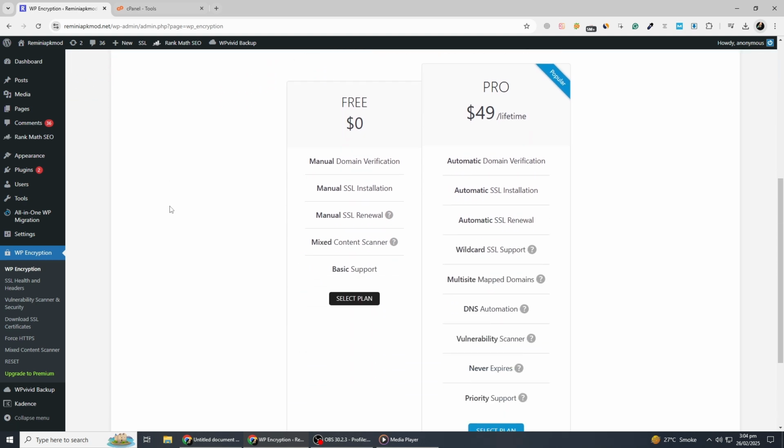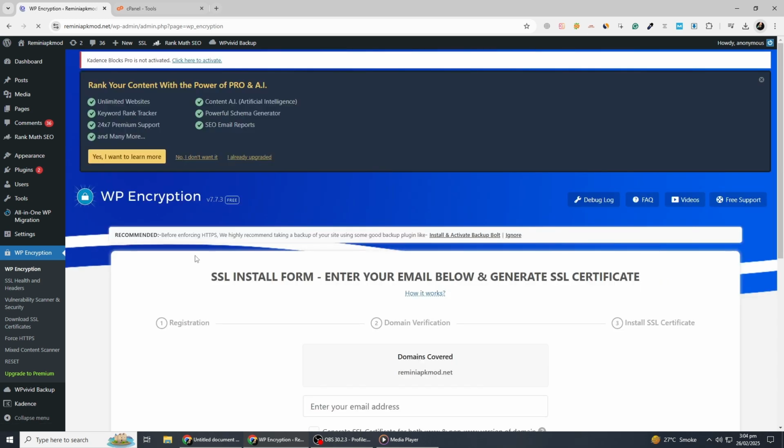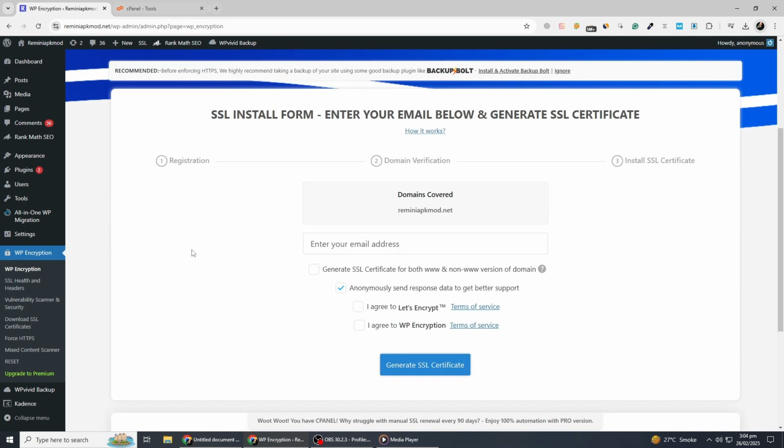After activation, the plugin may prompt you to subscribe to their newsletter. This is optional and you can choose to skip it if you prefer. The plugin offers two plans, Free and Pro. For this tutorial, we'll use the free plan, which provides the necessary features to set up SSL on your site. Select the free plan to proceed.